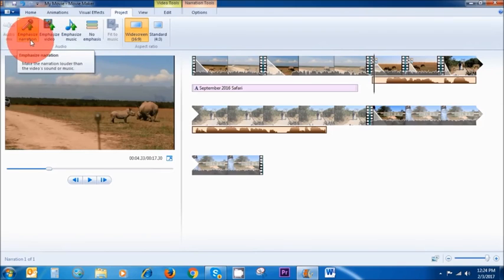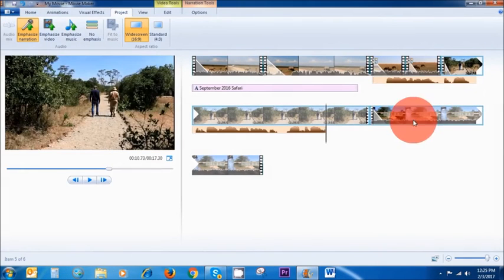So whatever you click here is what will be loudest. Okay, the next thing I'm going to show you how to do is add music.